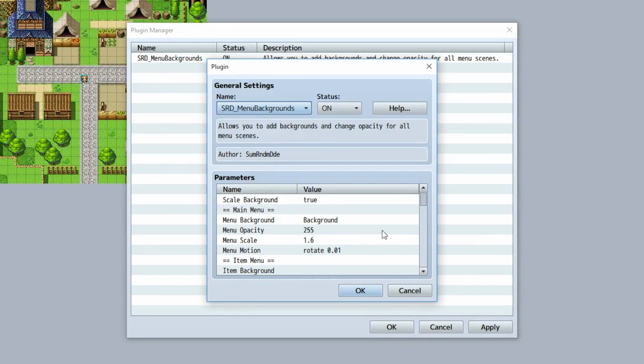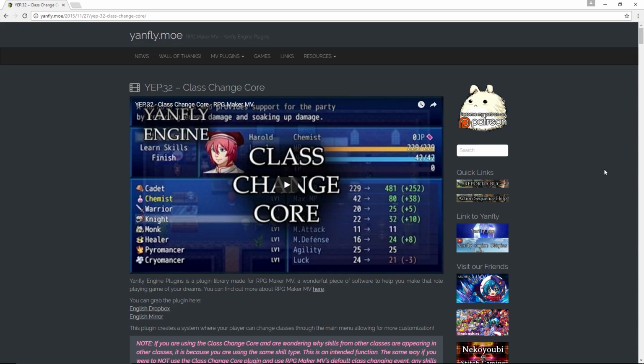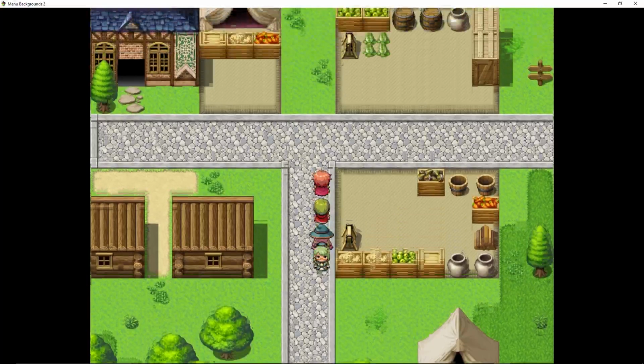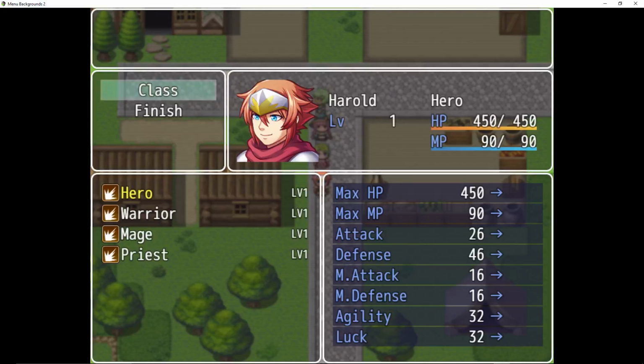As you saw earlier, we can set up backgrounds, opacities, scales, and motions for each and every menu throughout your entire game. But let's say you have a menu that's not in there by default. An example of this would be adding Yanfly's Class Change Core plugin, which adds a new menu that lets you change your class. Let's download this plugin and see how it works. By adding it, we get this new class option right here. If we click on it, we get our new class window.